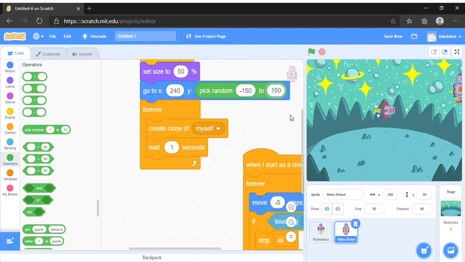Our last step is to destroy the clones when they reach the other side of the screen. To do this, we need to know if their X position is less than about -230. That is because the Scratch stage goes from +240 on the right to -240 on the left. So if the robot is at -230, it must be about to hit the left hand edge of the stage.